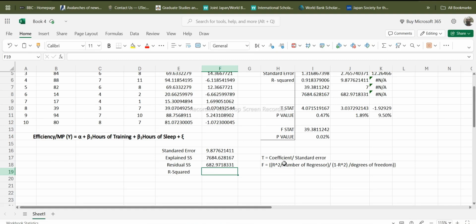Okay. And finally, the R square is what is explained. So to calculate the R square, we put equal, and we say that the explained squared sum is this. All right, and we divide it by the total, that is the explained part plus the residuals part. All right, let's close the argument here, just hit enter.